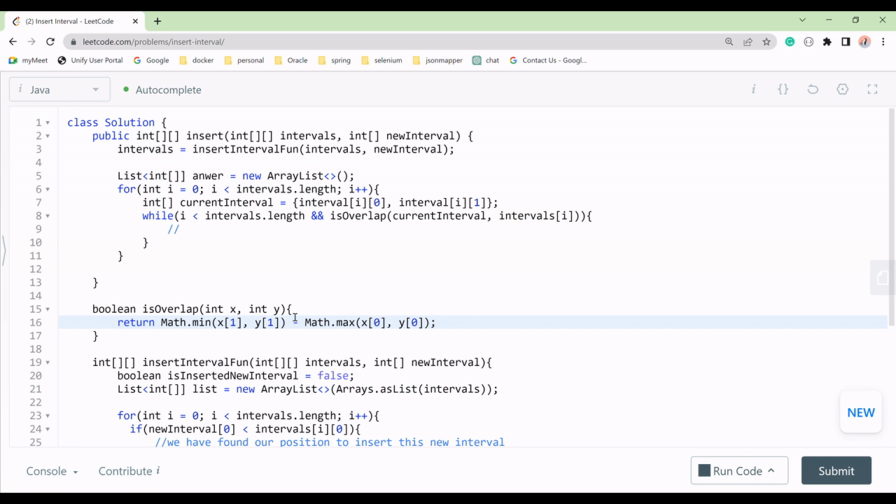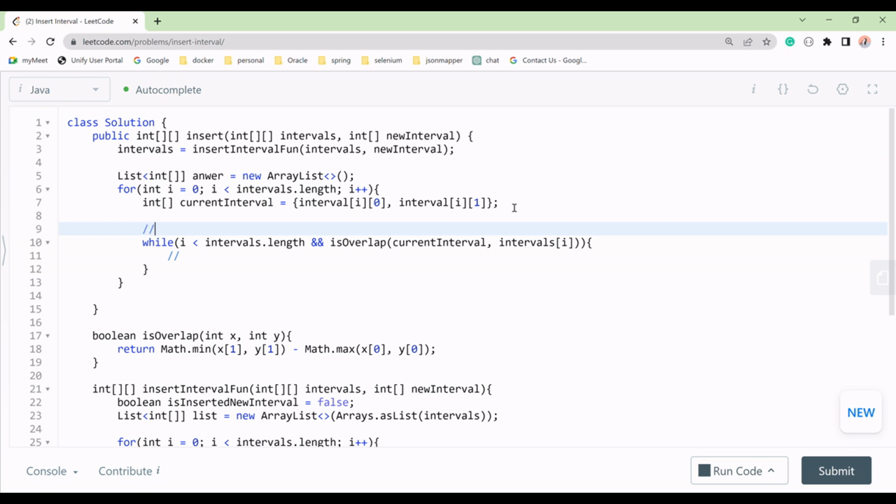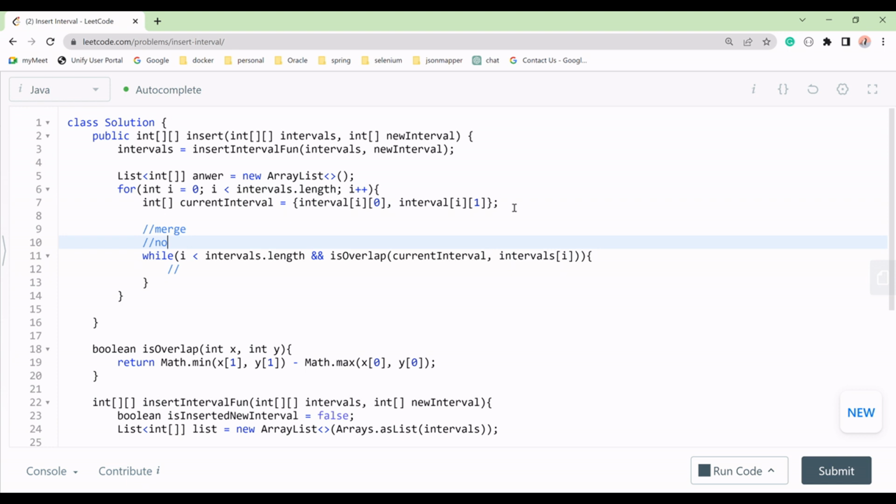Now what should we do here? This function is a boolean function, true or false. So if I is less than the intervals value and it should be overlap, right? It means we found that no overlapping is found, right? So we can merge this list, right? We can merge because no overlapping found.